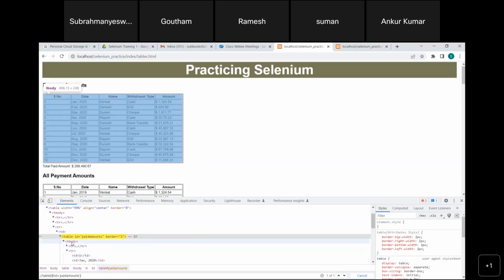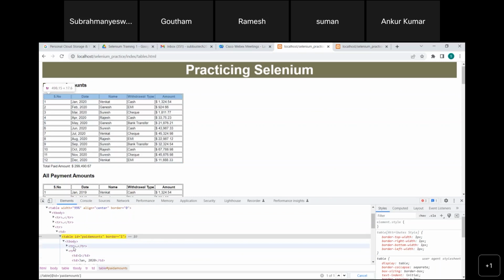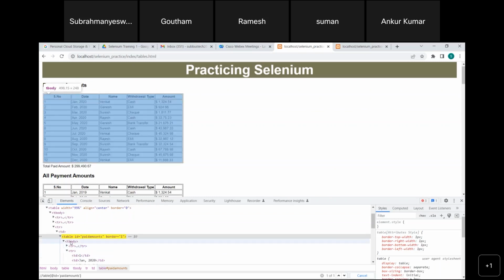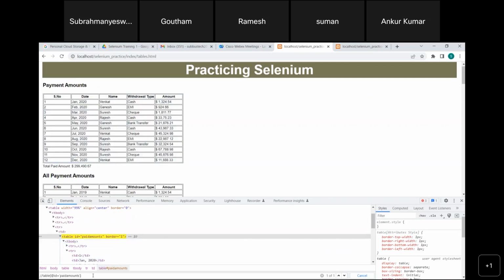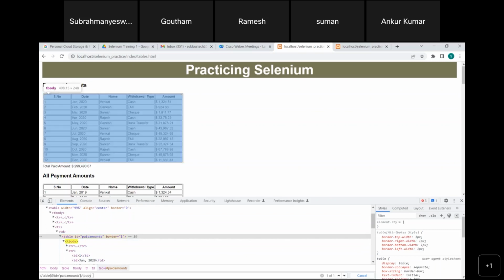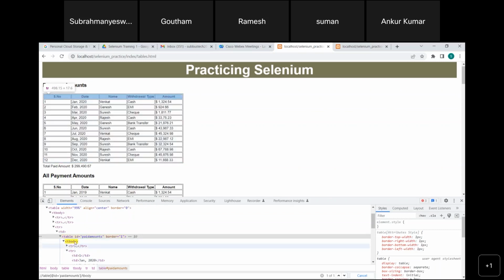I can go with the parent-child relationship. The next child element in this one is the table body, so let us create a /tbody. Now I came to the body element, and then I have a table row element. So I came here to the table row element.